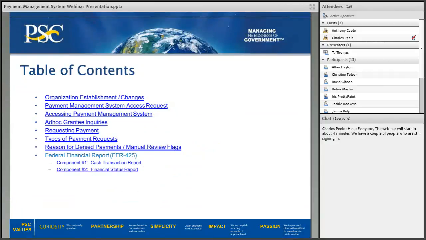All right, so some of the agenda items today are organization establishment and changes, accessing the payment management system, so requesting your access, and then actually accessing the payment management system to obtain your funding, highlighting inquiries that are available to you, then requesting an actual payment, and then the different types of requests we're going to go through, and then also reasons that your request may be denied or flagged for any type of reason.